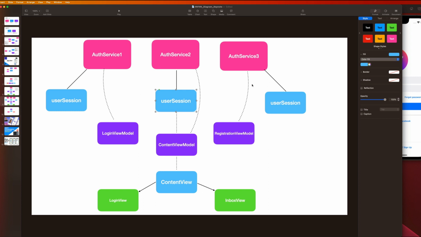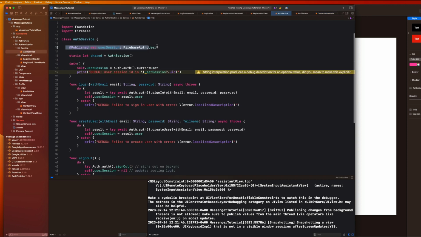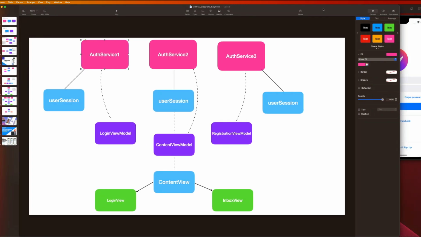So this is the previous configuration we had where things weren't working as expected, right? Each one of these things, the registration view model, content view model, and login view model, we're creating separate instances of these auth services, right? That's why we have auth service 1, auth service 2, auth service 3. You can see that this registration view model is initializing auth service 3, this one auth service 2, this one auth service 1. And each one of those auth services, every time it gets initialized, has this user session property, right? So we got rid of this problem by introducing the shared instance, which we'll go over in a second.